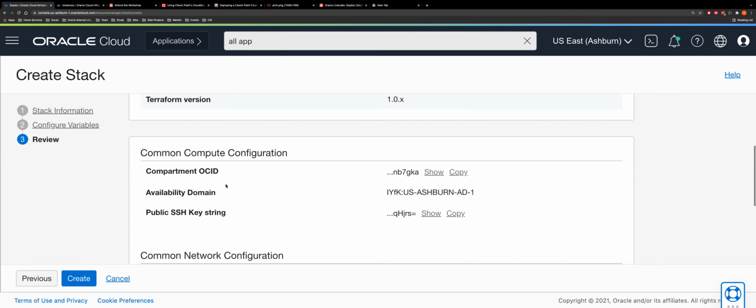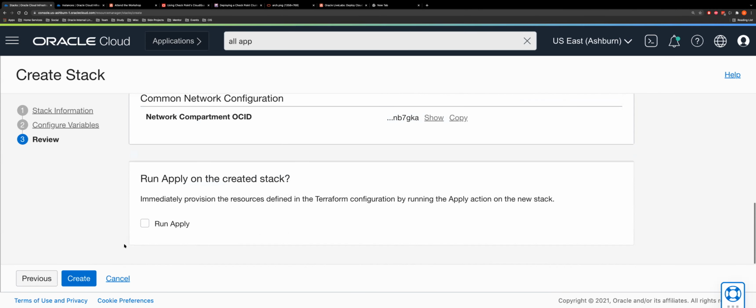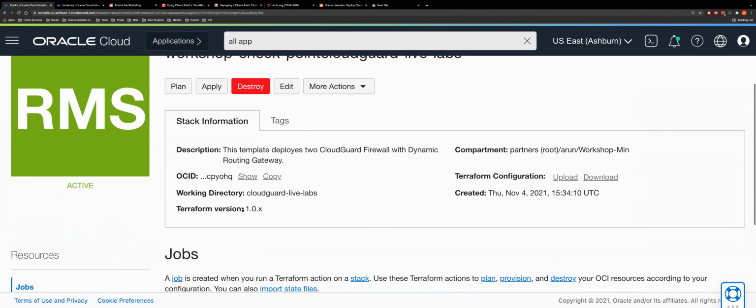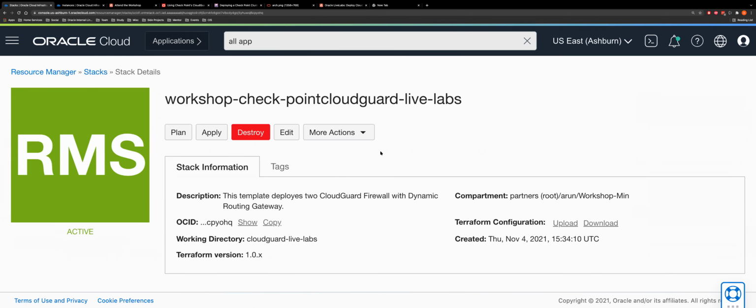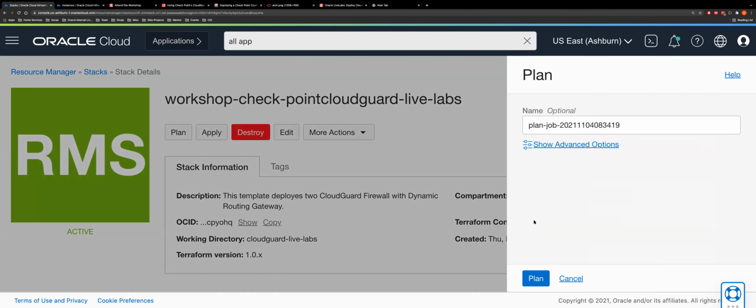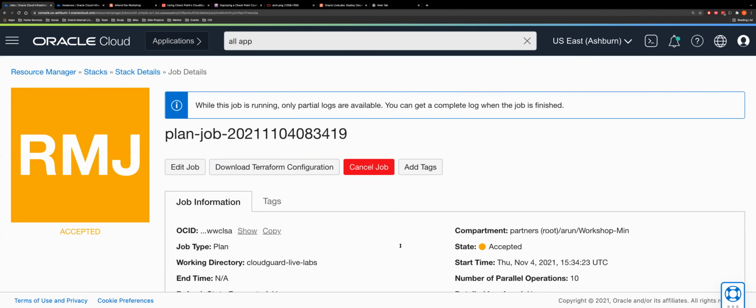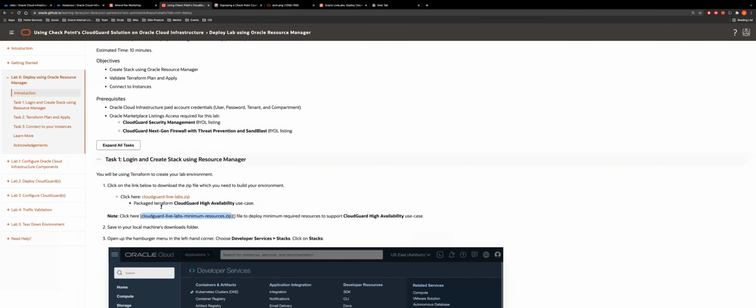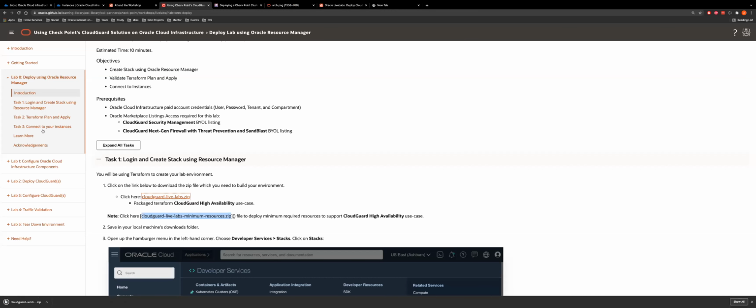Okay, so create stack here. Once you complete the create stack, you're going to click create here. I could have run apply from here, but I chose not to, because I'm going to do the apply here. Okay, let me do the plan. While this plan completes successfully behind the scenes, let me go to the workshop again, because the intention was for me to use this link here, since this is a publicly available link. So I'm going to click here and download it.